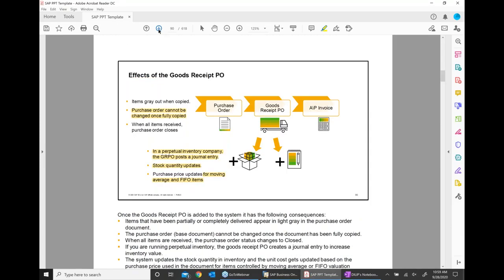Now the next thing is, what is the effect of a goods receipt against a purchase order? That is what we are talking about. There are a few things. Inventory posts a general entry. Pay attention to this, this is important. When I do a goods receipt, behind the scenes the system creates a general entry.